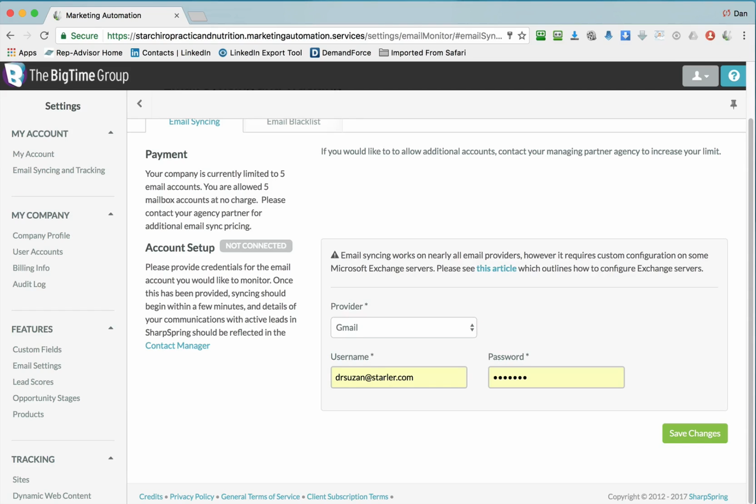The next is email syncing and tracking. This is the first step in allowing you to start tracking your visitors and people who are connecting with you. This is not an email system like Gmail. I want to be clear about that. You won't be checking your email on the marketing automation system. It is a tracking system. It's just determining who's emailed you and how often.